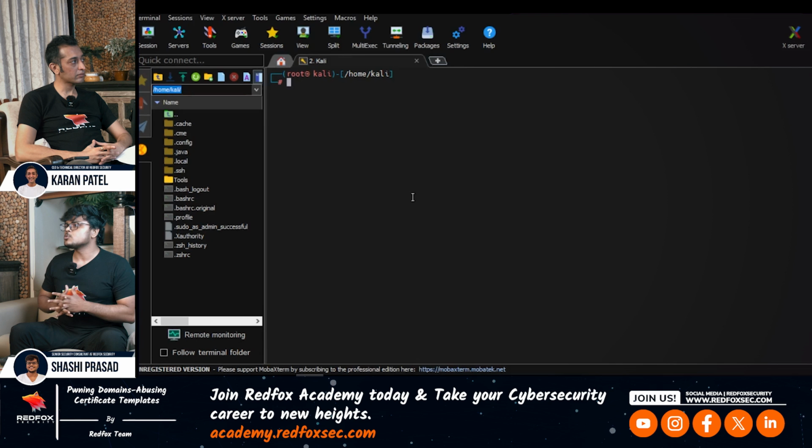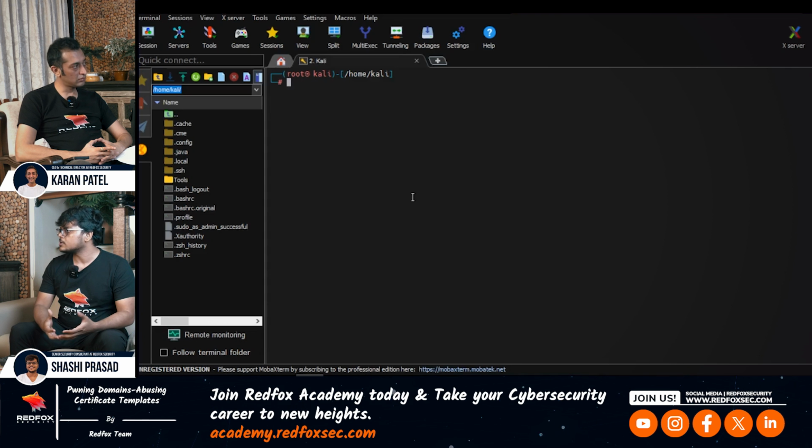What we are showcasing here is a breach simulation. Let's suppose via phishing or via password spraying, we have the credentials of a user, and that user is a low privilege user. Now how can we use that low privilege user credential to become a domain administrator? This is the escalation technique, which is ESC1.